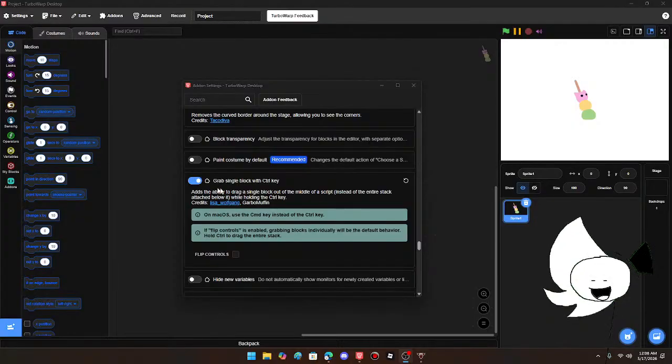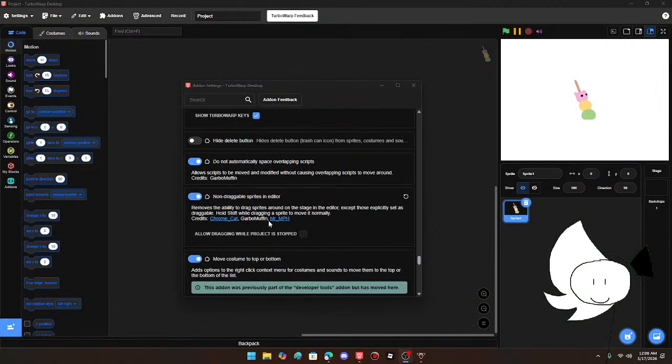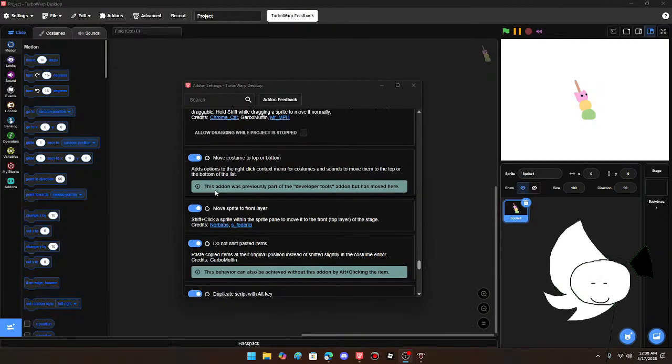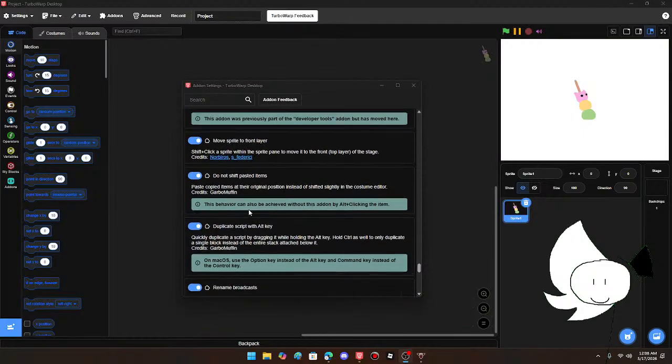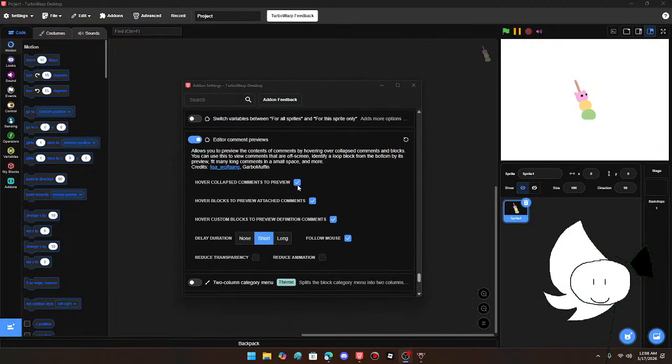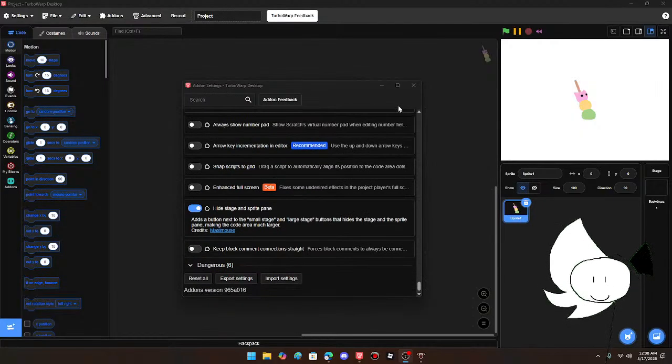Like I said, which one was it? This one. No. Here. Yeah. Non-draggable sprites in editor. Yeah. Oh yeah, this one too. Don't ship pasted items. Basically, never mind, I forgot. Okay, anyways, back to what I was doing.